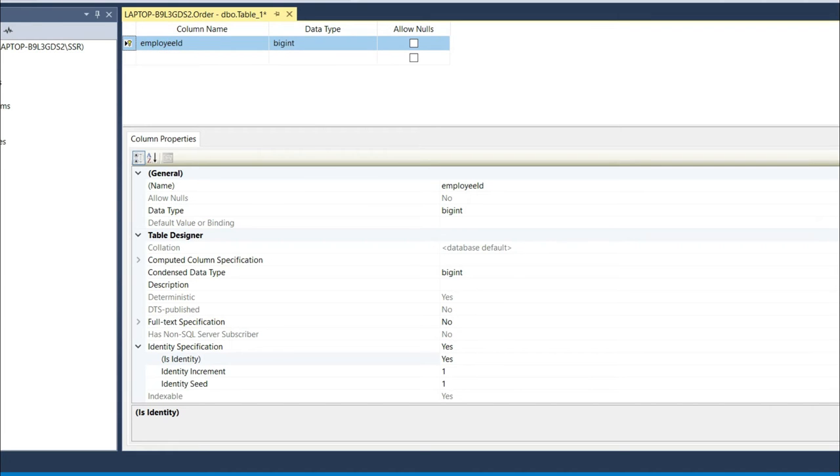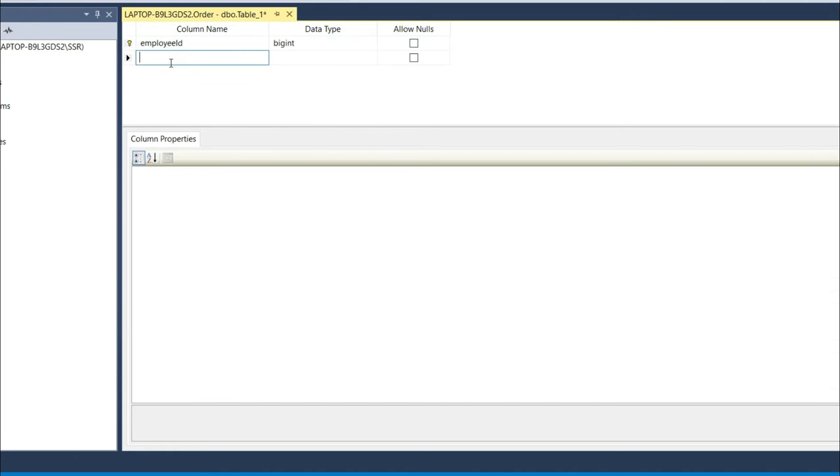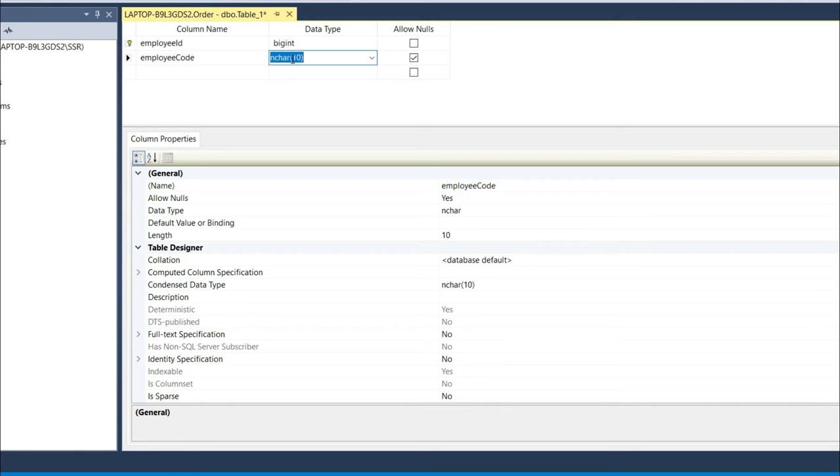Then the other column is employee code. So just go and add employee code. Employee code will be an alphanumeric value, so we will give it a varchar. Whatever length the employee code can be, we can give that. And it's your choice whether to have it nullable. Allow nulls means that you can leave this value vacant.